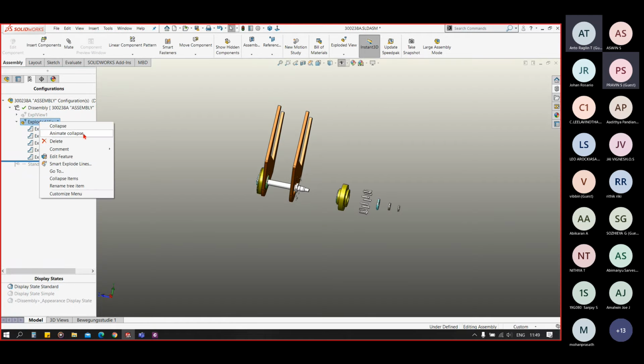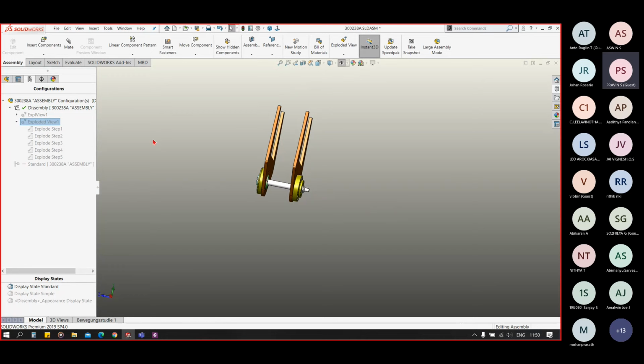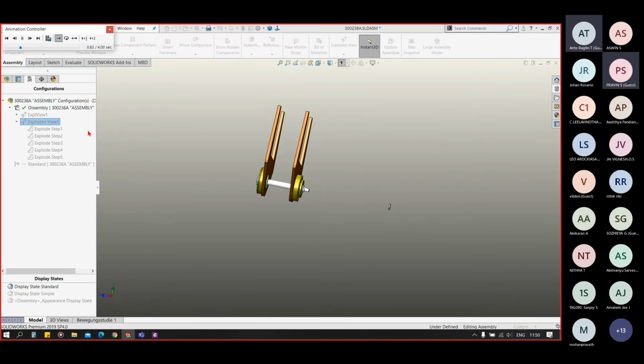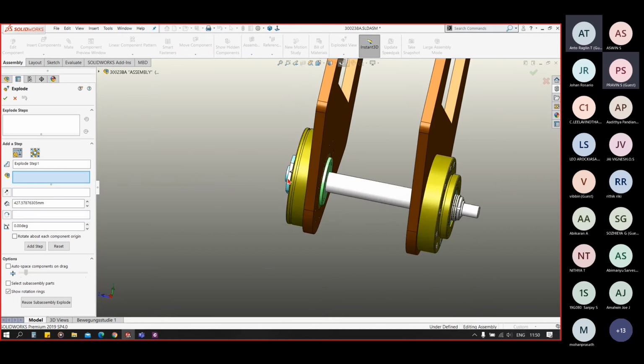Right click on the exploded view and animate collapse. You can see it will collapse one by one. Similarly for the explosion, animate explode and it will explode one by one. Okay. Now we have seen the linear explosion. Now I'll give you the example for radial one.